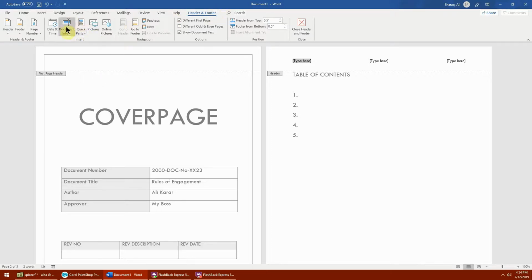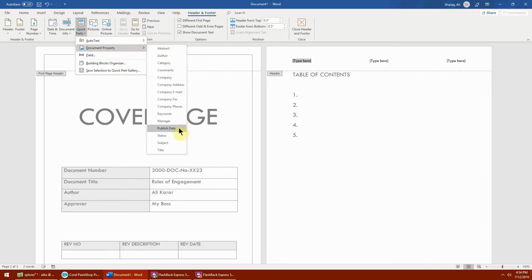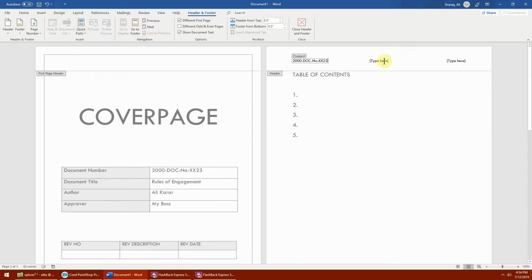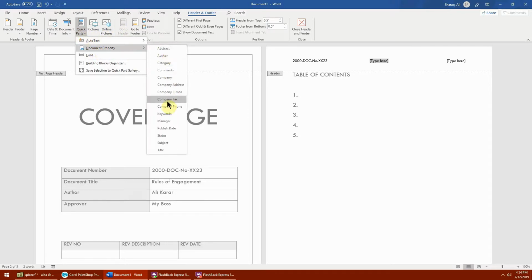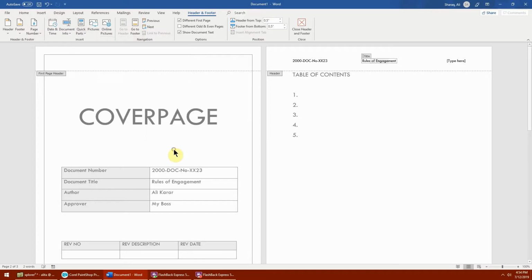Quick Parts in header and footer. Automatically Quick Parts comes up in front because it knows you need to use Quick Parts more in header and footer. So in Document Properties, I'm going to put the subject here, title in the center, and I want to have the revision number of the document at the end. So here, and here I want revision number. Right now I have not set that up, and that's what I'm going to show.